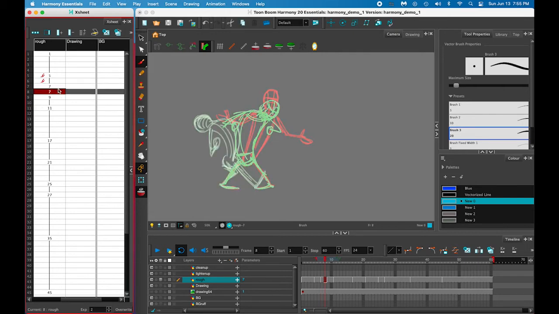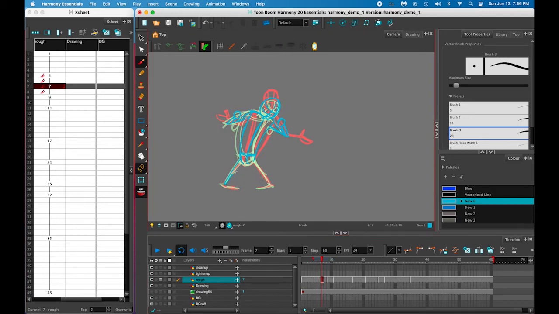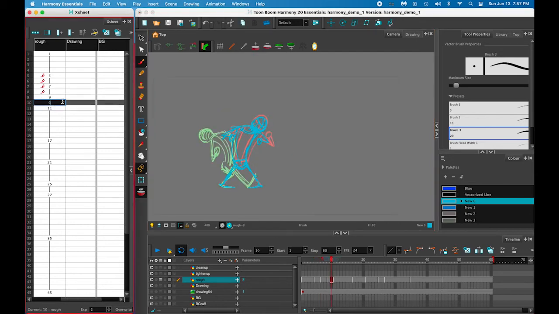And we'll put in another breakdown pose. So the red frame is where we came from. The green is the breakdown. And the very light drawing towards the end is the next extreme. By doing these breakdown poses, we explain to the in-betweeners and assistants exactly what kind of movement we want and where we want it.